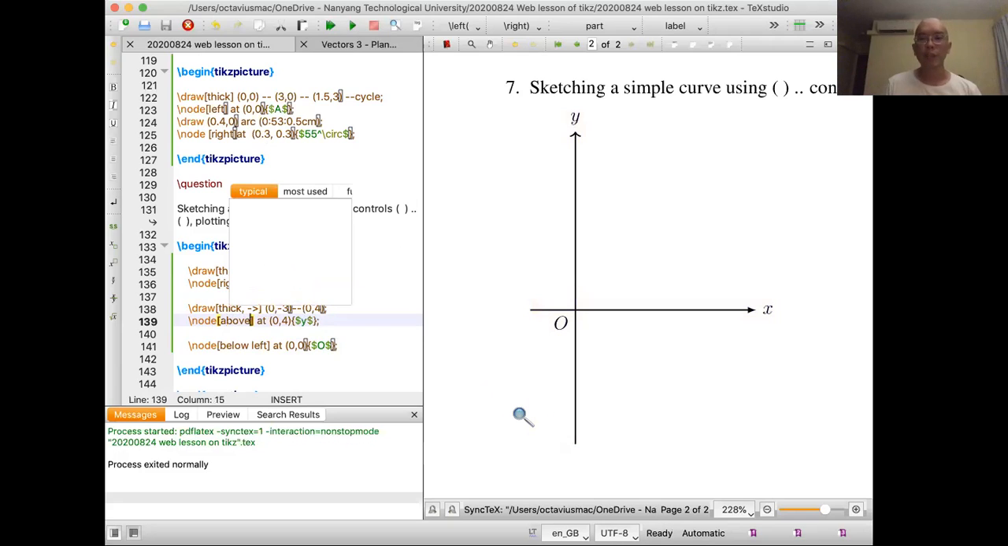Now I'm going to sketch a curve. Let me sketch a curve of some x squared or something.